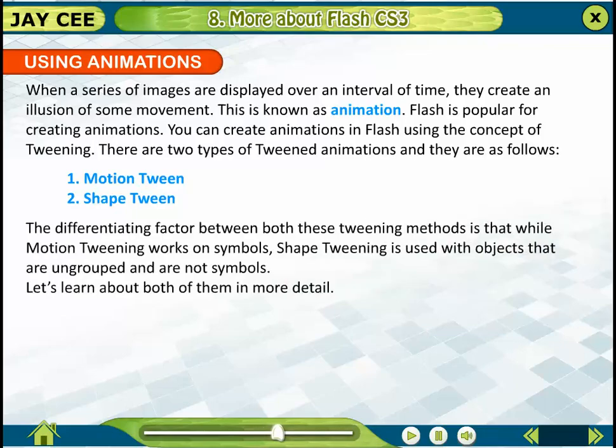The differentiating factor between both these tweening methods is that while motion tweening works on symbols, shape tweening is used with objects that are ungrouped and are not symbols. Let's learn about both of them in more detail.